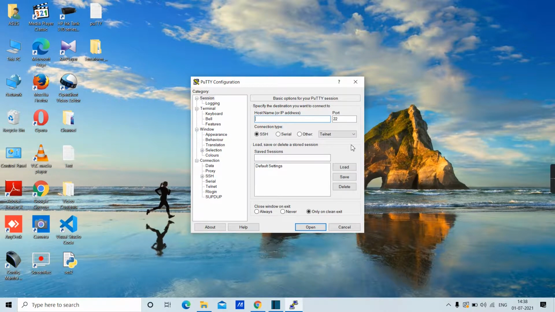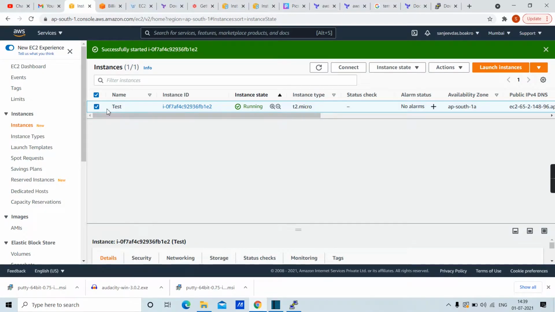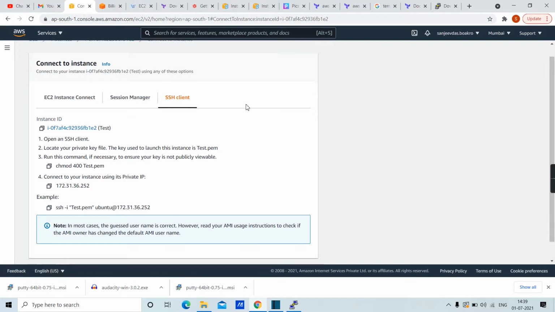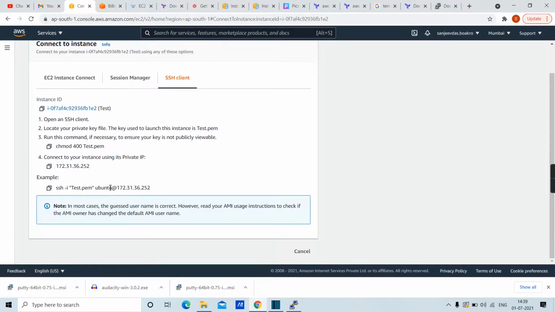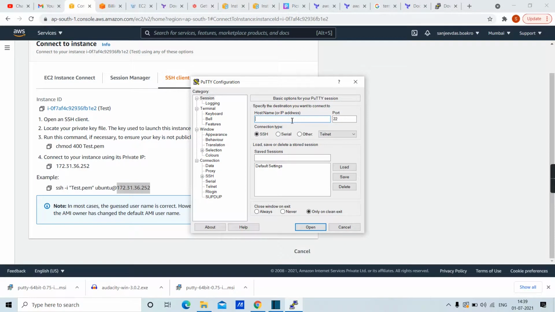To get the first two details, go back to your EC2 management console, select your instance and click on Connect. Now in the SSH client tab, look for the example command. Here Ubuntu is our username and this is our IP address. Copy your IP address and go back to your PuTTY configuration and paste your hostname in here.